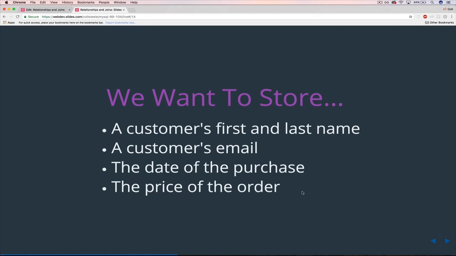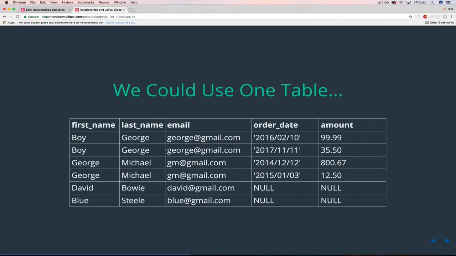The next question is, how do we store that? How do we represent it? And we could do it this way, which I want to make clear. I'm not saying this is a good way of doing it, but you could technically get away with doing it in one giant table. But there's problems. But let's first just walk through how it works. So we have first name and last name and email for customers, and then order date and amount.